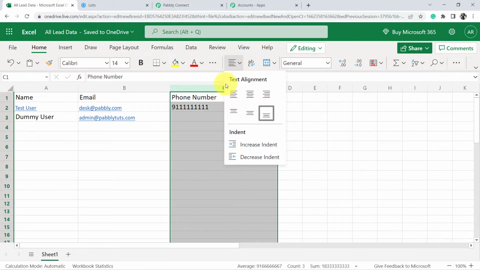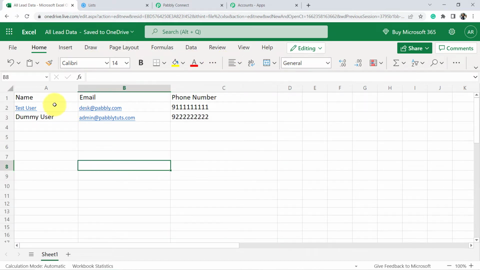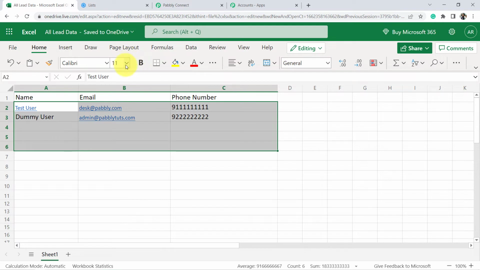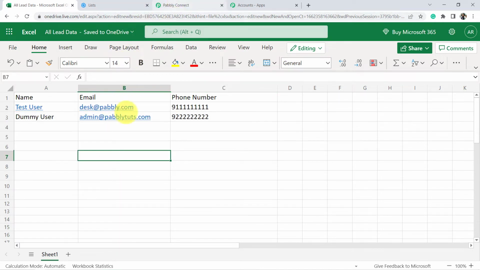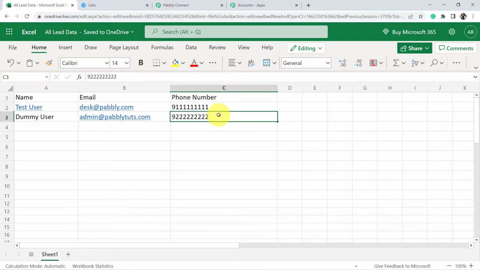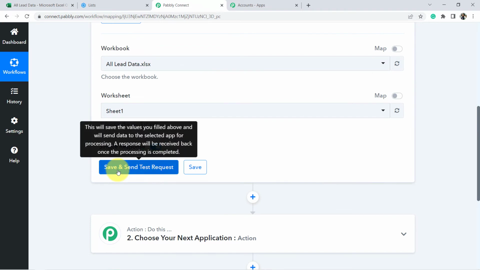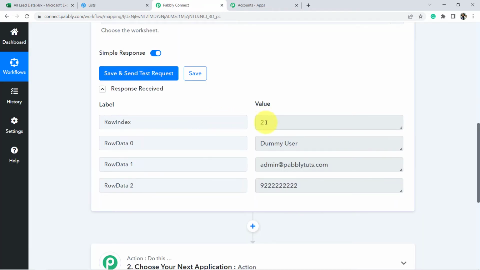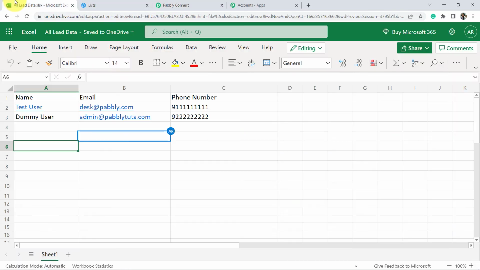Let me correct the formatting first. Okay, so it is done. Let me again correct this particular thing. It should be 14. Okay, looking good. Now I have added the data. Now I am going to click on that button, save and send test request. So the response is received, and you can see dummy user is the name, admin@pabblytoots.com, and here is the number. That means the first step is successful.